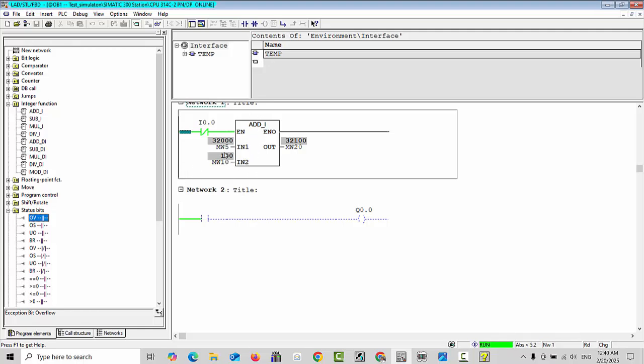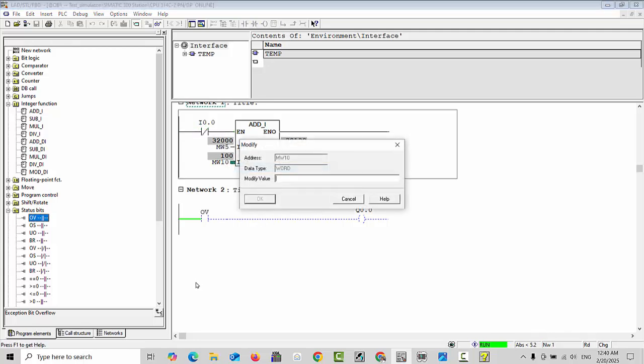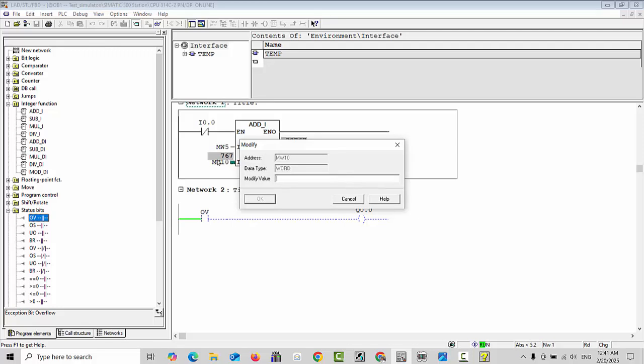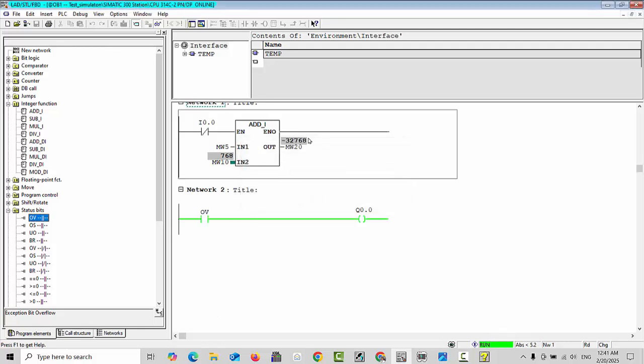What happens? Here 32,000, and here I will put the value, for example 767. So we will get this. Now our integer value is still normal, this is the total 32,767. But in case somebody puts in a wrong value, for example 768, which is not acceptable in this command, this value goes into the minus.